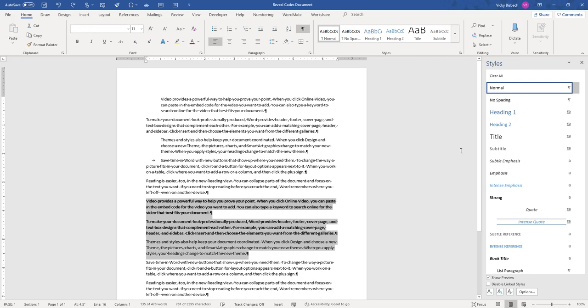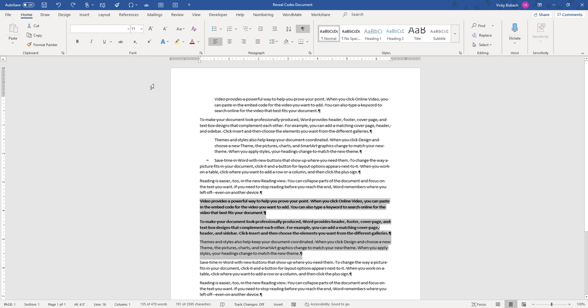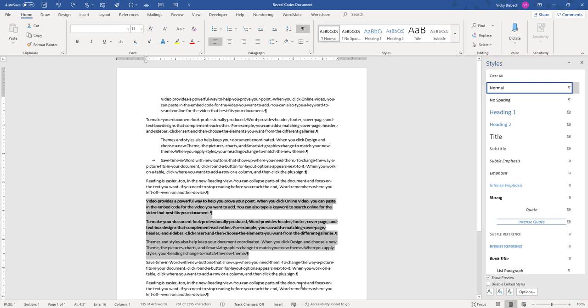Reset that. And remember, if you don't have the style pane open, all you need to do is go to your home tab, come over to the styles group, and click the dialog box launcher for the styles, and then you'll see it. So those are just two quick ways that you can clear all the styles and formatting out of your text if resetting it to normal does not take care of it for you.